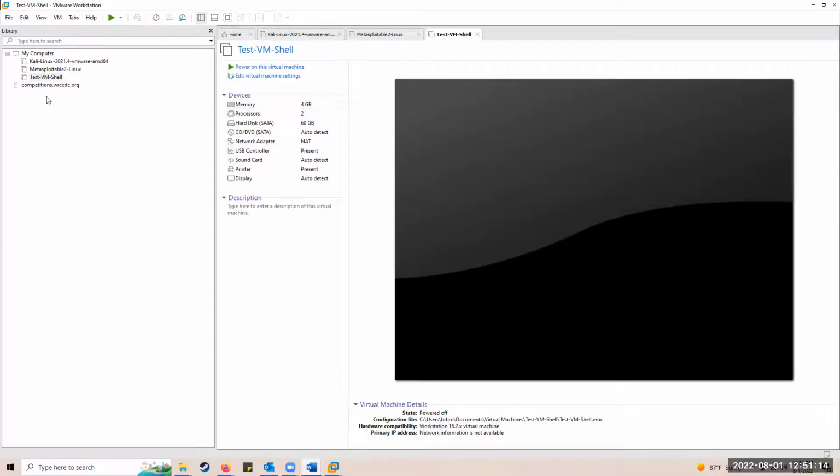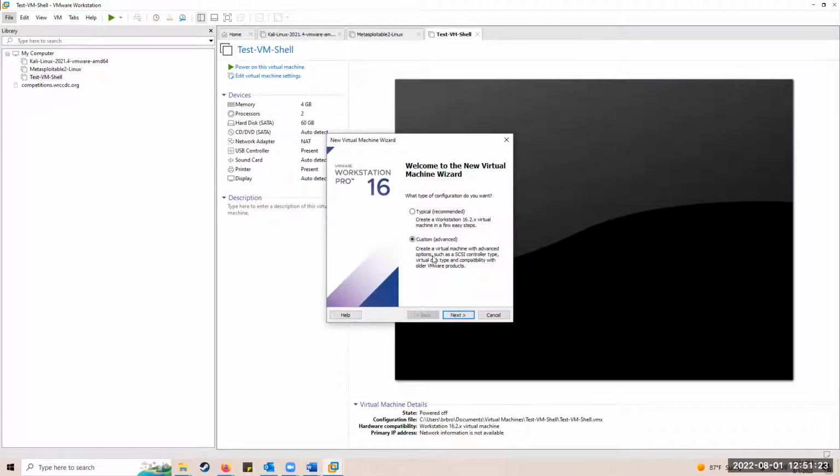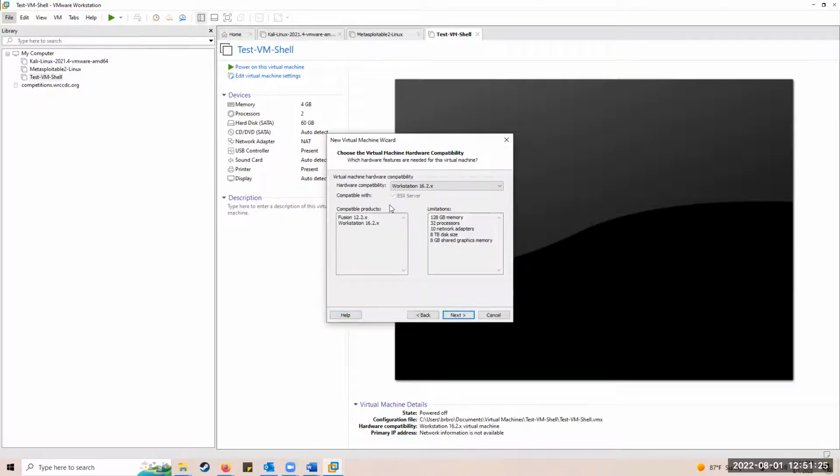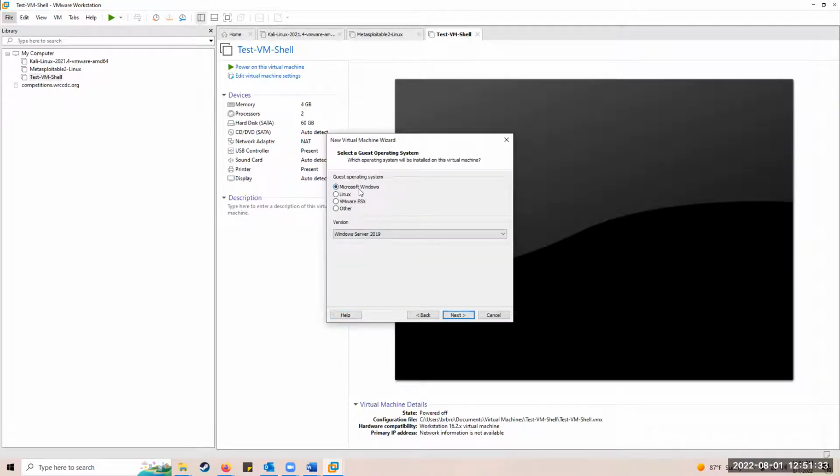I'm going to go ahead and do a file, new virtual machine, and it's going to be custom. It's going to be version 16. I'm going to install the operating system later. It's going to be Windows Server 2019. And I'm going to just make this static. I'm just going to add static after that name.